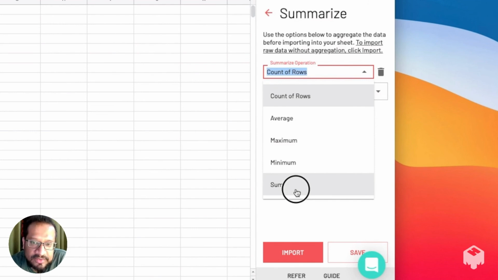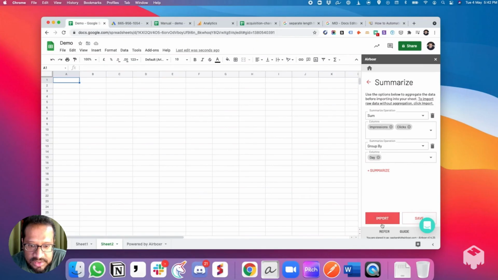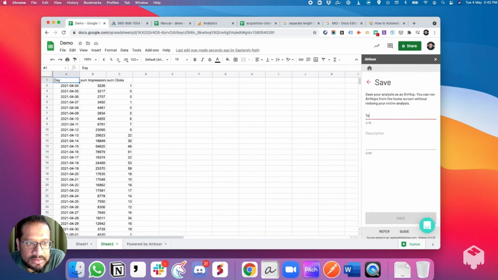That's it. Now we're going to summarize the information. Now this is very, very similar to what we did with the pivot table. Just like we summed up all the entries for every date, we're going to do the same thing here. I'm going to do a sum of impressions, sum of clicks, and then I'm going to group this by day. If I hit import, there I've got the first bit of information here already: sum of impressions and clicks arranged by day.